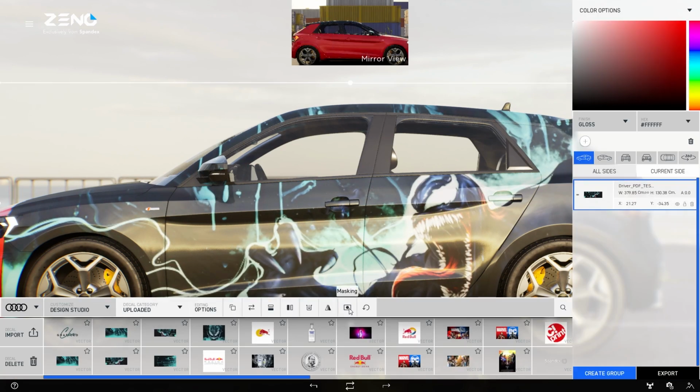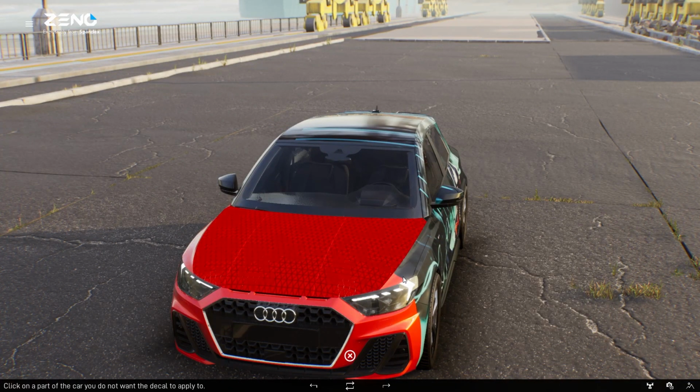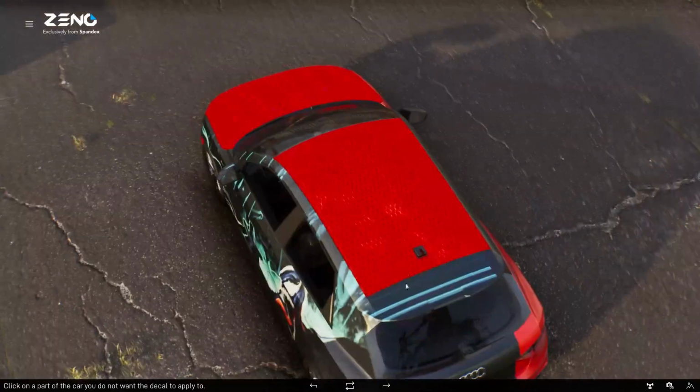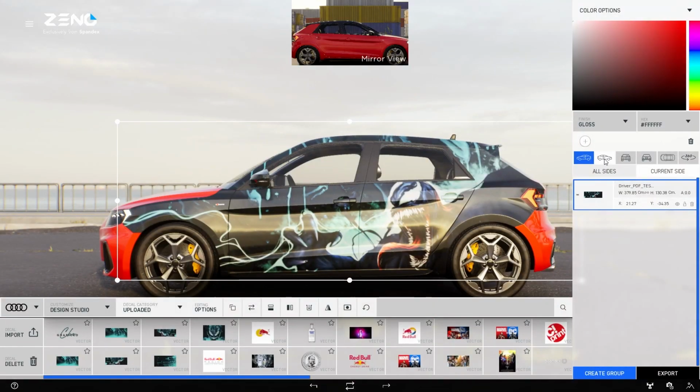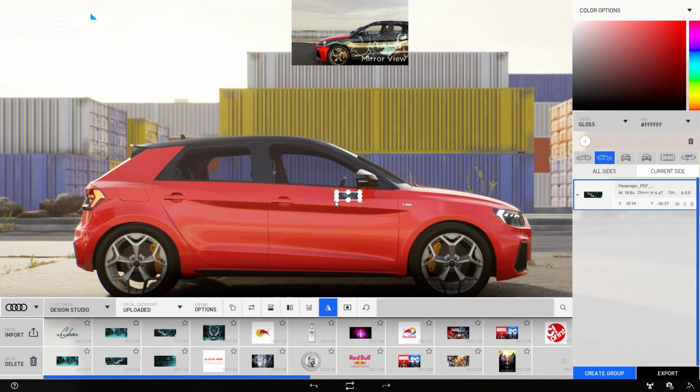Then we click on Masking. Select the areas you don't want wrapped. And then go to the other side. Select the opposite side graphic. Drag one of the corners out again.